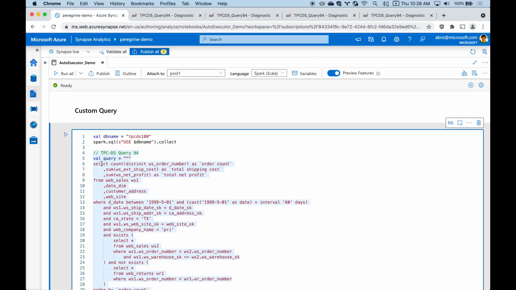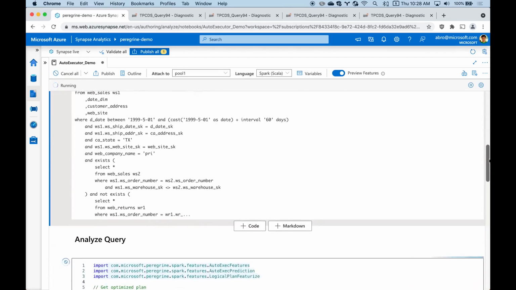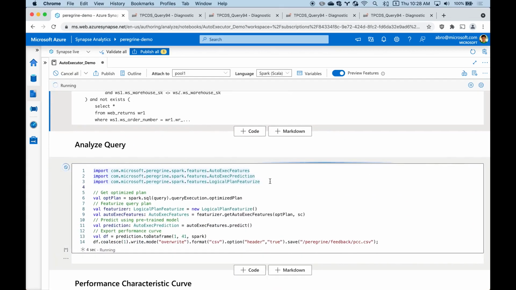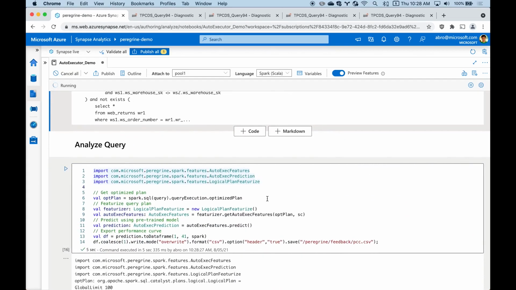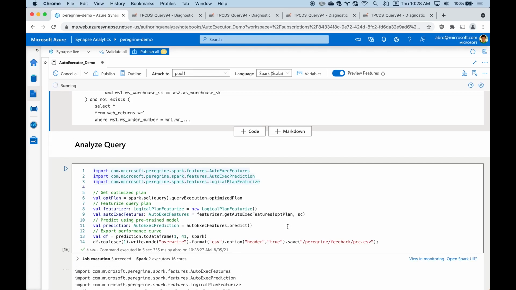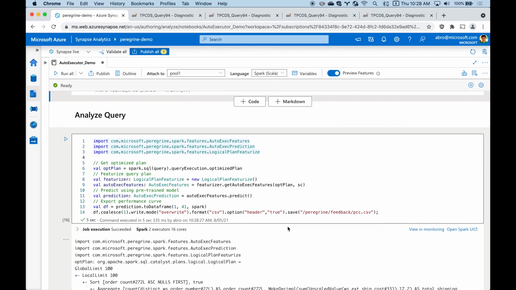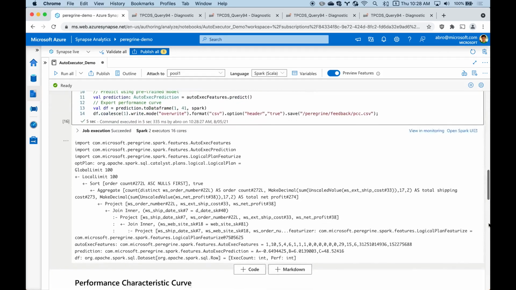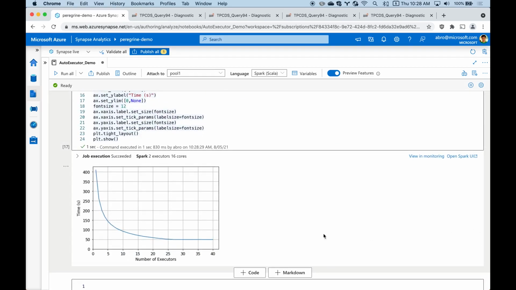For this demo, we are using TPCDS query 94. Let us look at the details of the analysis step. First, we featurize the query plan. Then we use the pre-trained model to predict the parameters of the performance characteristic curve and generate the points on the curve. Finally, we plot the performance characteristic curve.